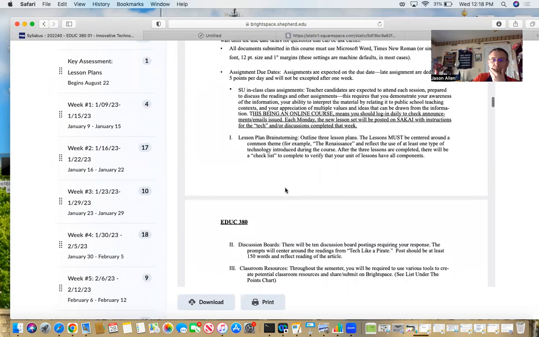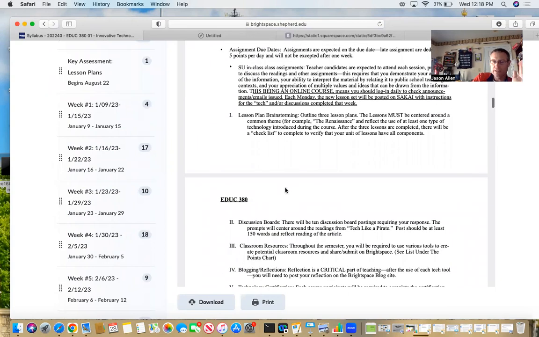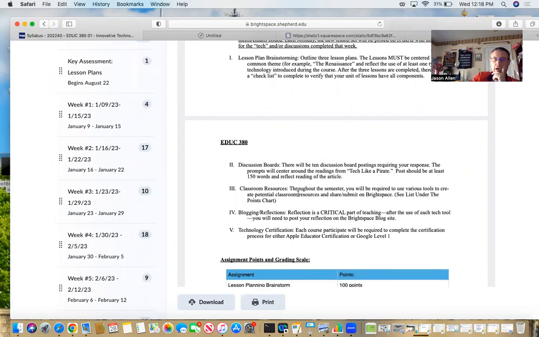Assignments. There's a few things that we're going to do in this class, but by and large, I try to set it up where it's a rhythm. I'm going to come back to this in a second. The classroom resources, discussion board, and blogs, those are the three primary things you're going to do.